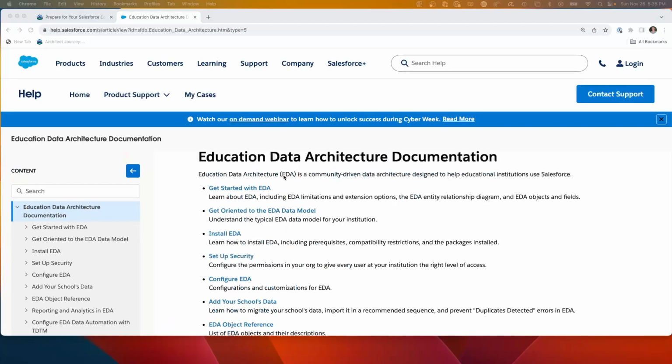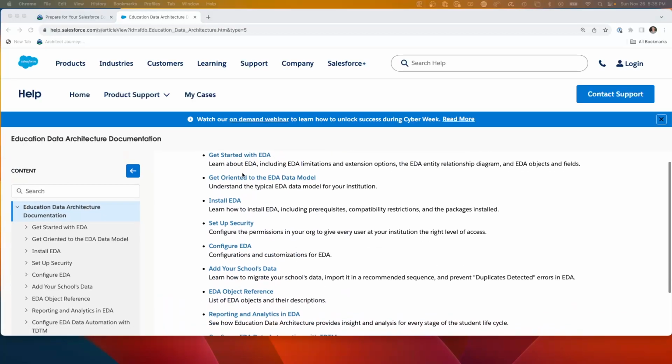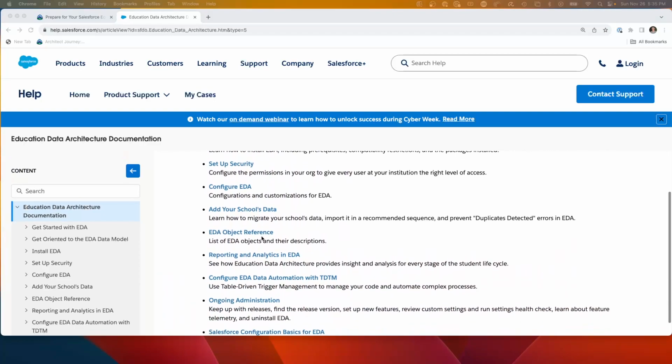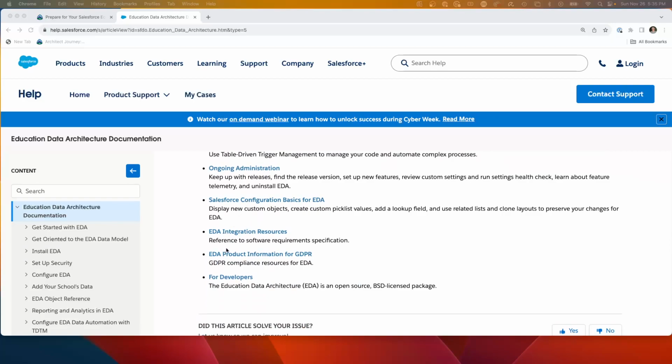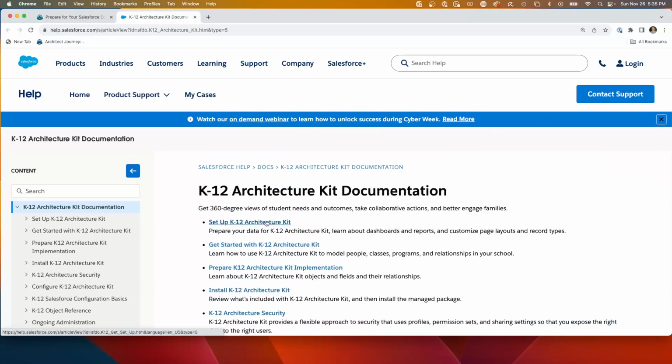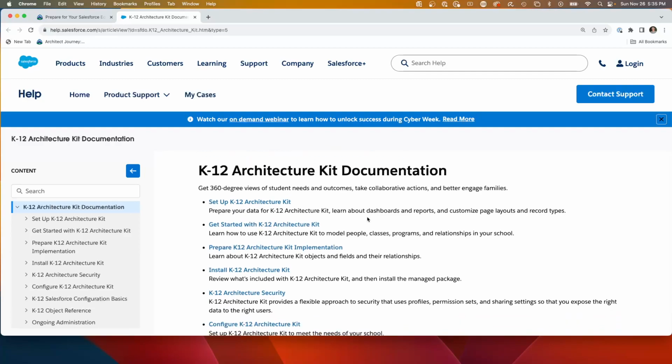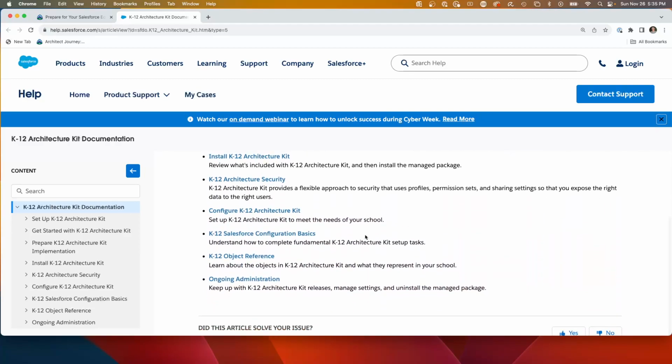So if you're going to use EDA, definitely be into this help. Go into the getting started, setting up the security, setting up the school data, and work your way through all these elements of the EDA implementation. And also at the K through 12, go through these. If you're going to do the K through 12, follow these links through like I did and dive into it.